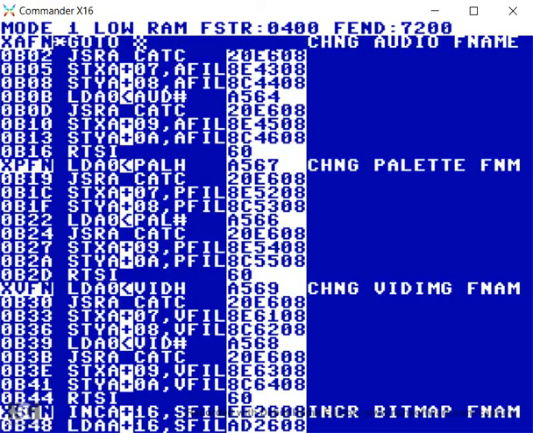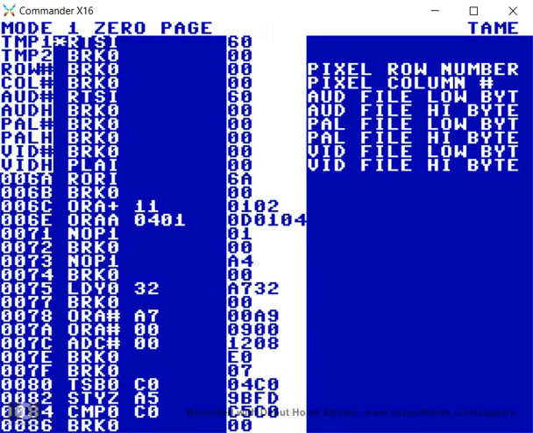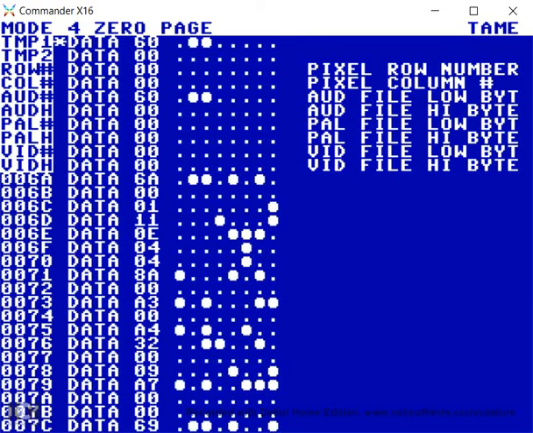So let's go to zero page, and I'll hit F4 here, and you can see I've added a few labels in here. So odd number, odd H: this is the low byte and high byte of the audio file number. PAL number, PAL H is the low byte and high byte of the palette file number, and vid number, vid H is the video image file number.